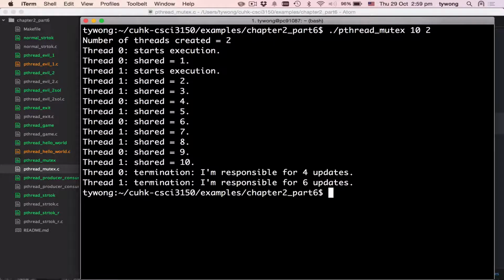Can you see any two threads output have duplicated value? Is there any duplication? No, no duplication. So that means the mutex lock is working. It works by protecting this shared variable in a mutually exclusive manner.